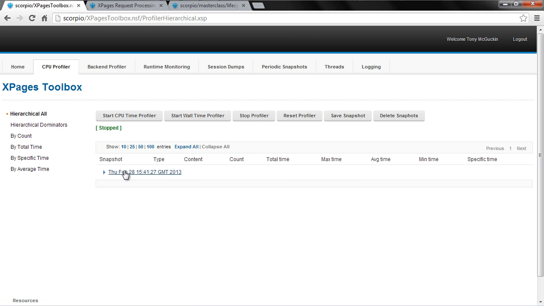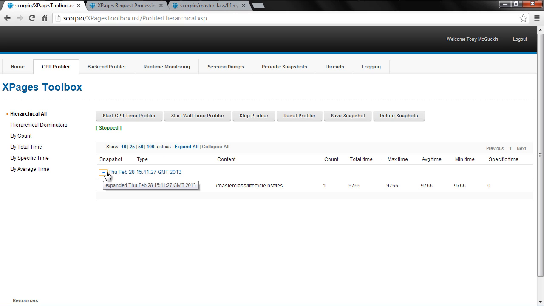So first off here we can see the timestamp of the particular profile run. When I expand the timestamp of the snapshot, I can see that there was 1 request made during that profile run. Because bear in mind, you could make several requests during any given profile run, and the data would be aggregated all together under that profile run.